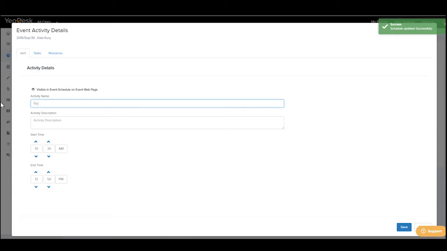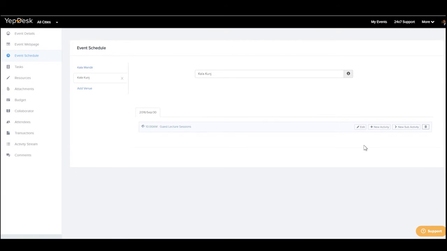guest lecture sessions, right? So that goes on from say 10 a.m. to 12 p.m. and done. We have another activity in a separate venue happening simultaneously in the same event. That is how you plan out a schedule of your event using YepDesk.